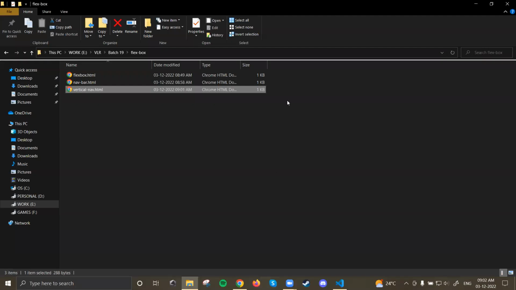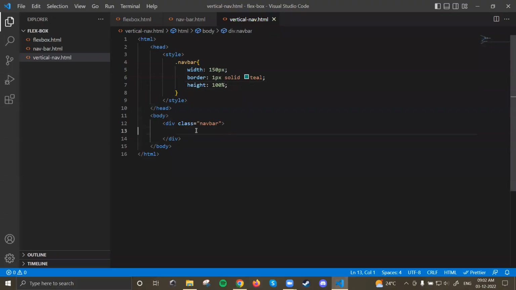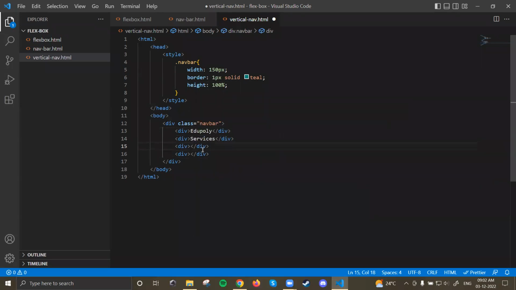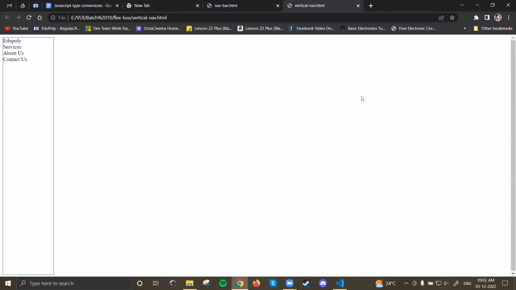Now let's try to create something inside the box. So let me create more divs. I have one div, so 2, 3, 4. I have Edu Poly here, I have services, I have about us, and contact us. So how does this look like? It looks like this.